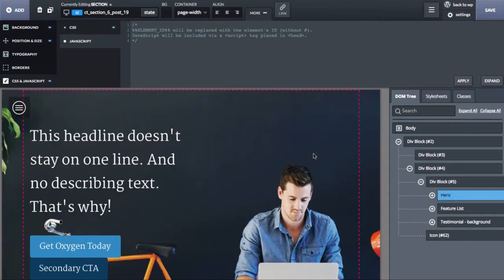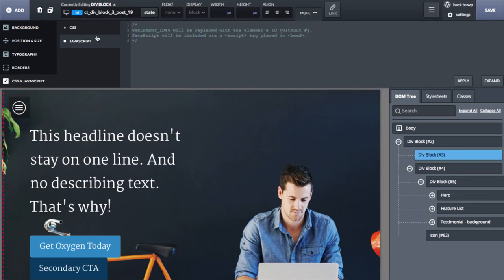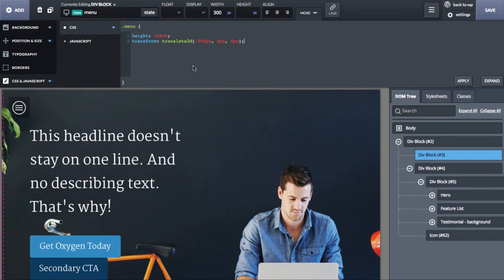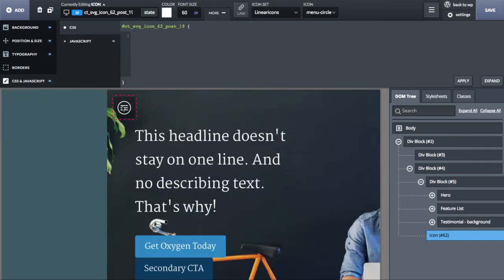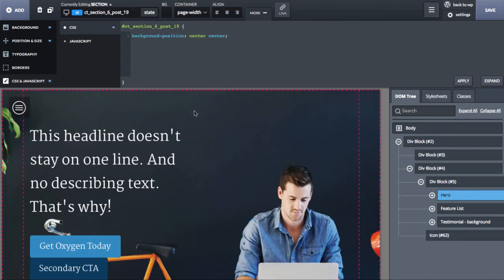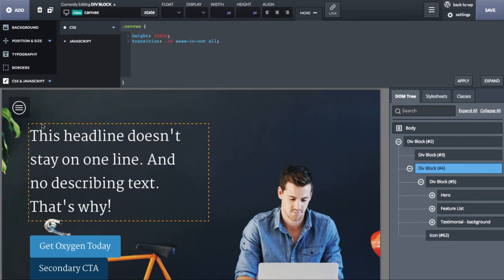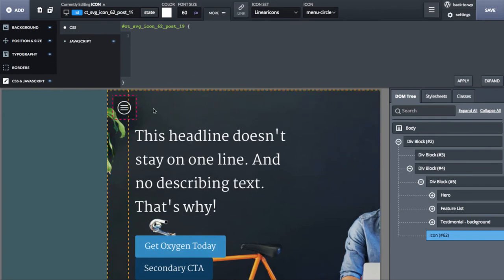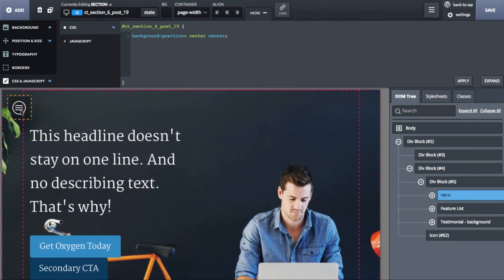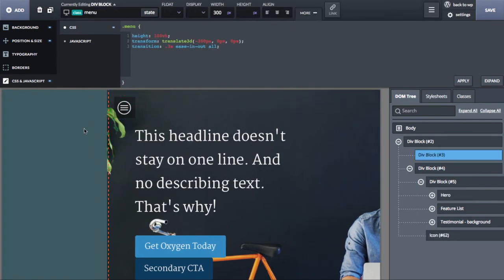So now let's make the animation smooth. So to do that, we're just going to go over to the menu div, CSS, go to transition, we'll do 0.3 seconds, ease in out, all. And that's going to make the menu move into view slowly. Now, let's do the same thing for the page canvas. So transition, 0.3 seconds, ease in out, all. And it's that simple.